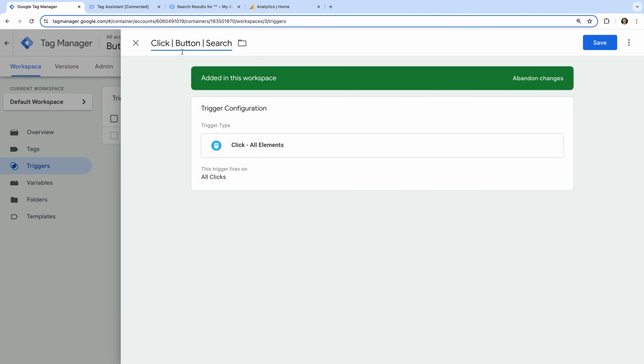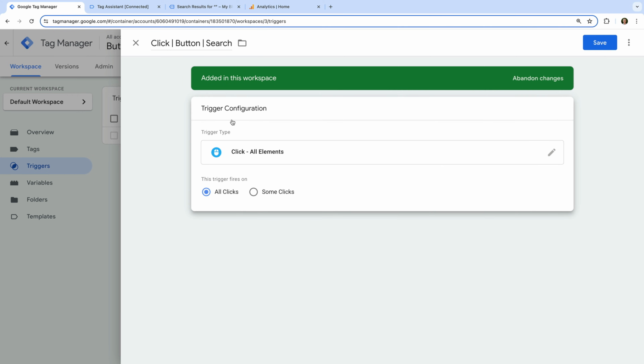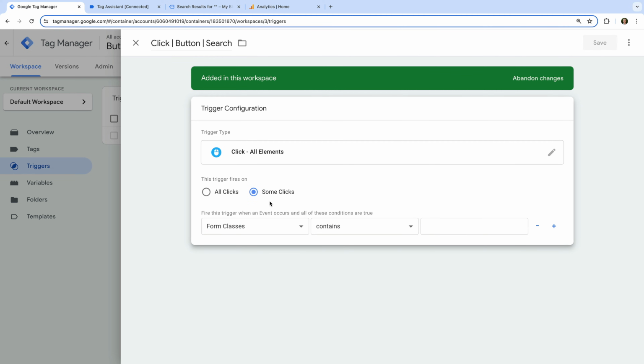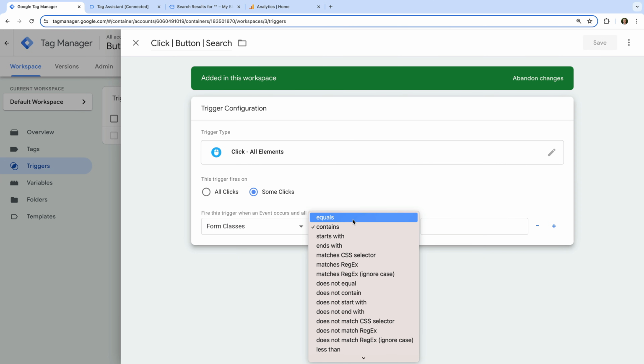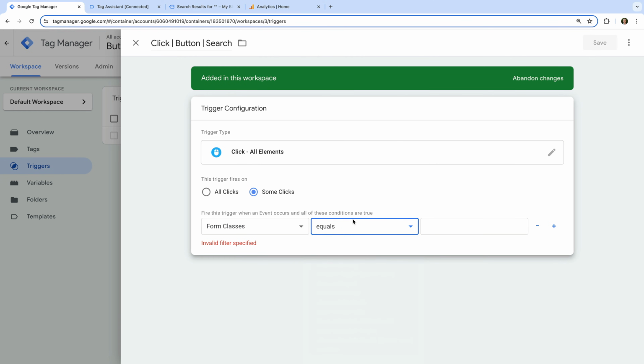And let's select Trigger Configuration. Now let's select Some Clicks, and let's select Form Classes from the drop-down. Remember, this is the built-in variable we use to identify the button on our website. Now let's change Contains to Equals.